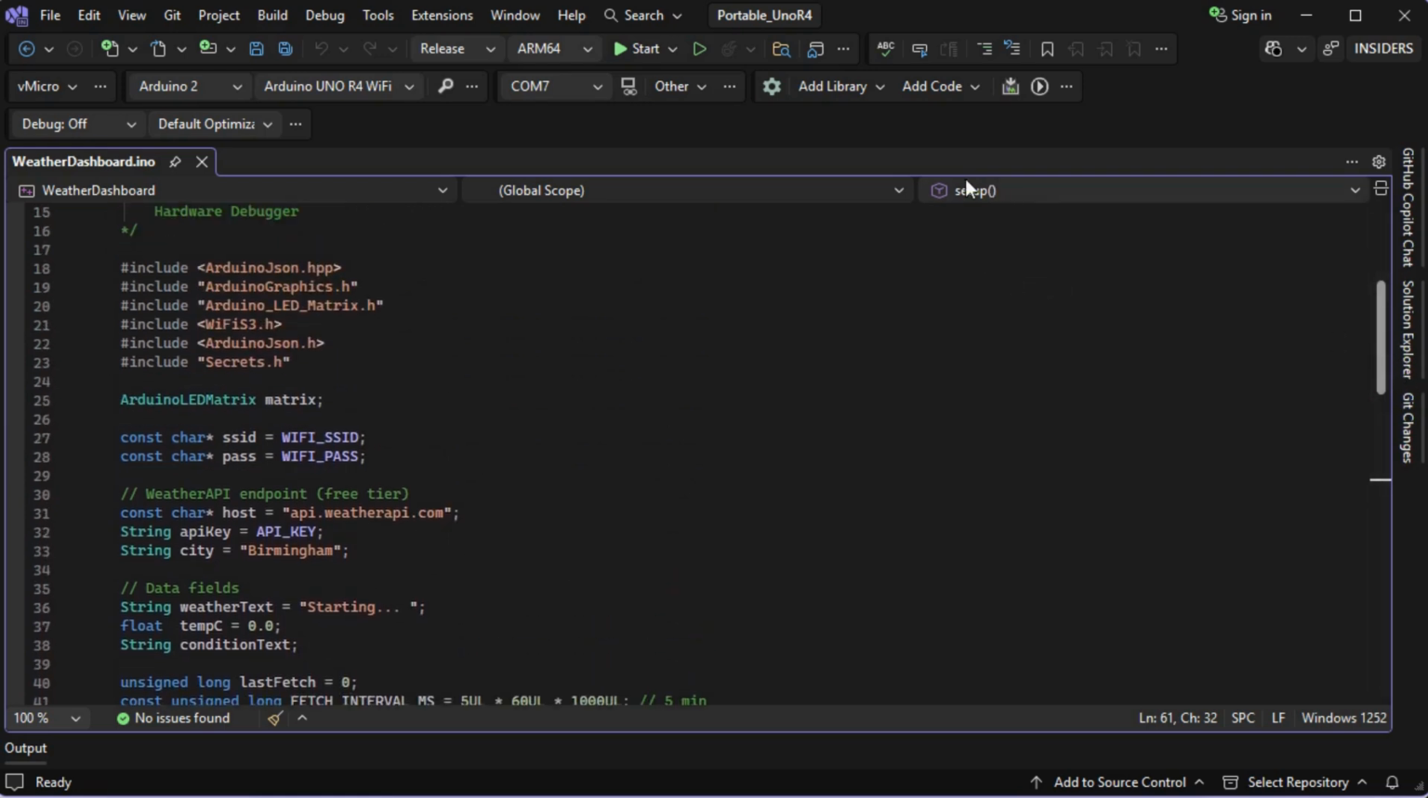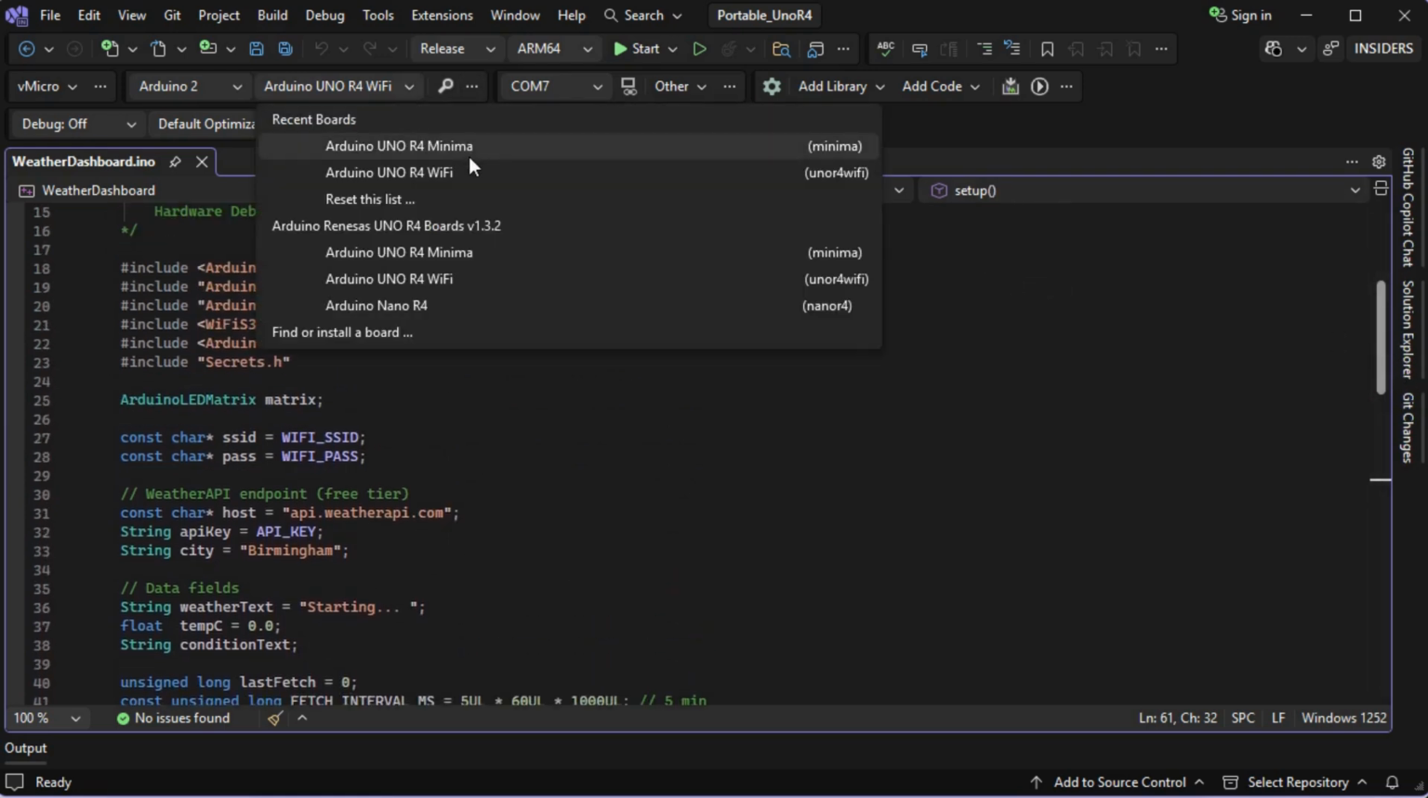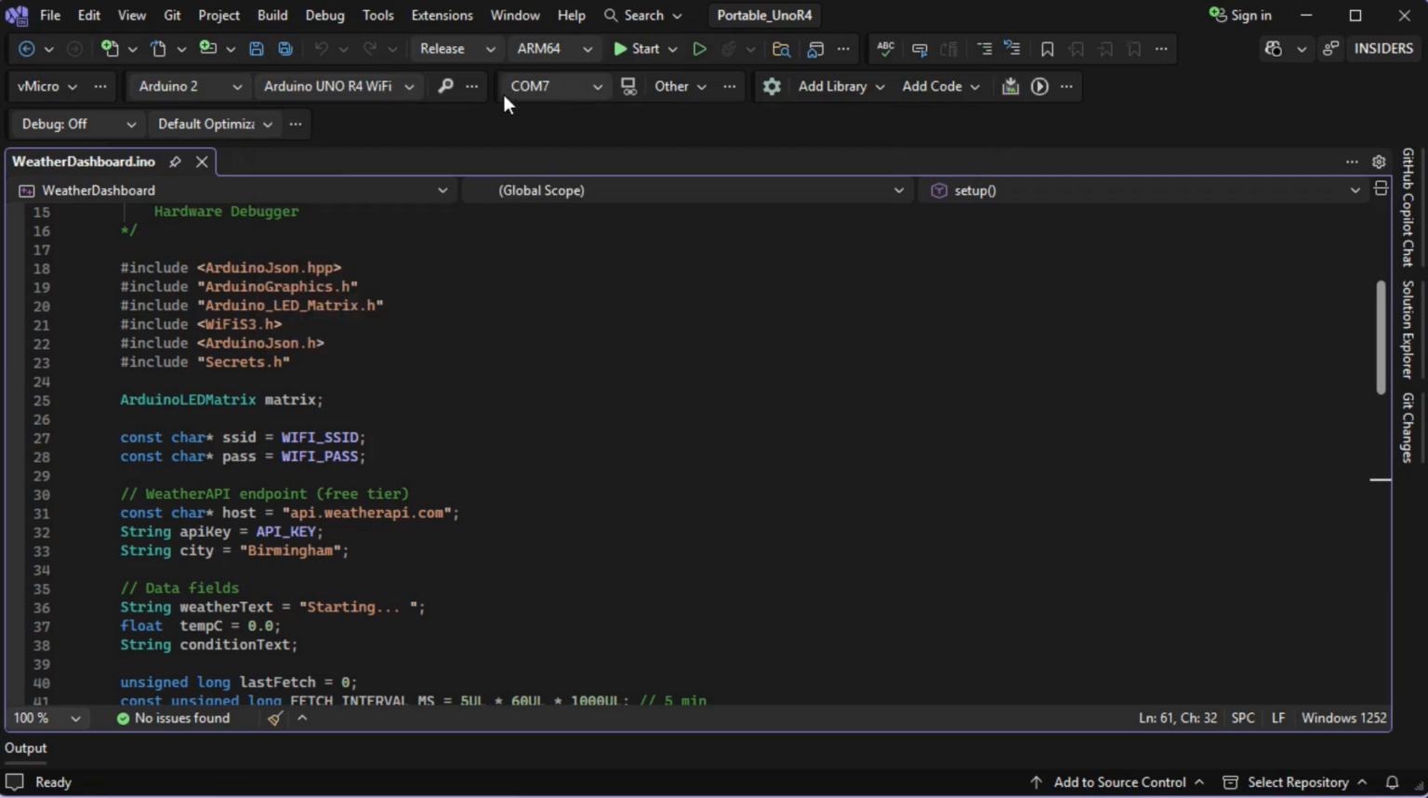If we now go and select our board, which is the Arduino UNO R4 Wi-Fi, and ensure the COM port is selected with it connected to your PC, you can just go and build and upload this to try it out.